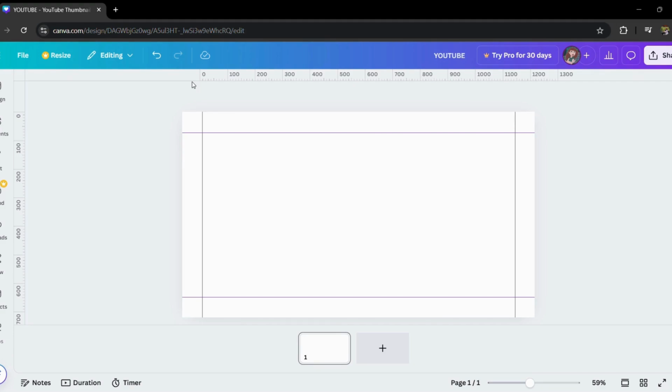Yes, you heard me right. You can clear the search history of Canva and it's really simple. It's only going to take a while. So without any further ado, let's dive right in.